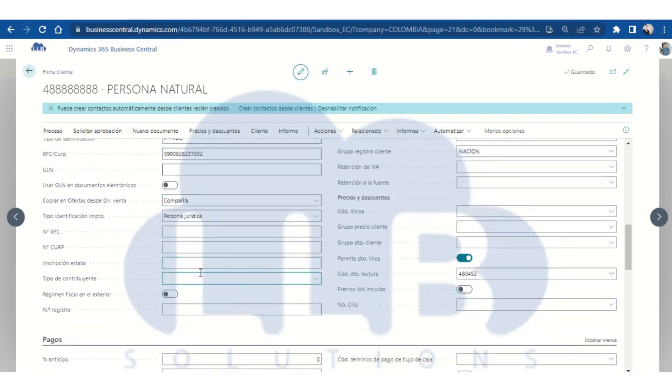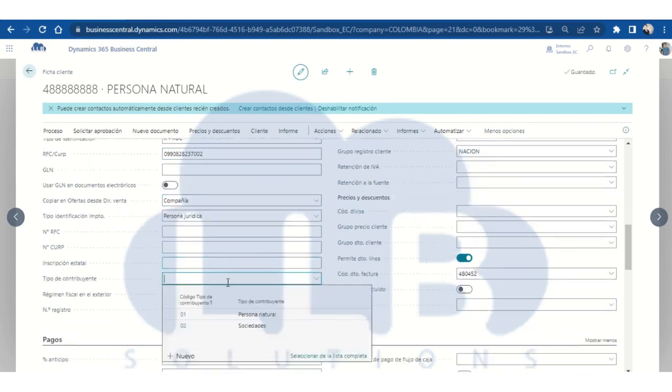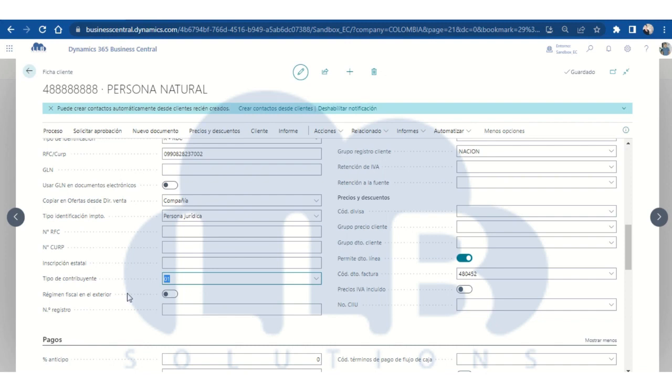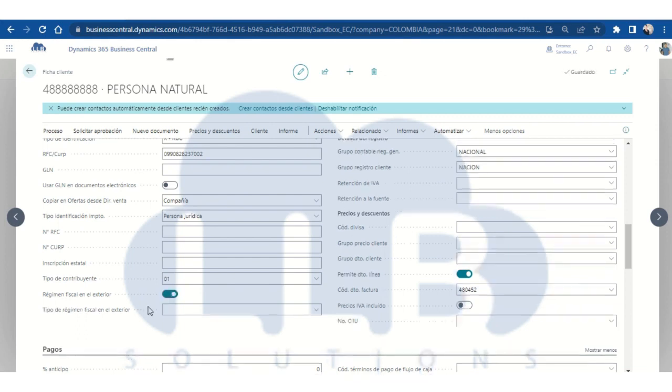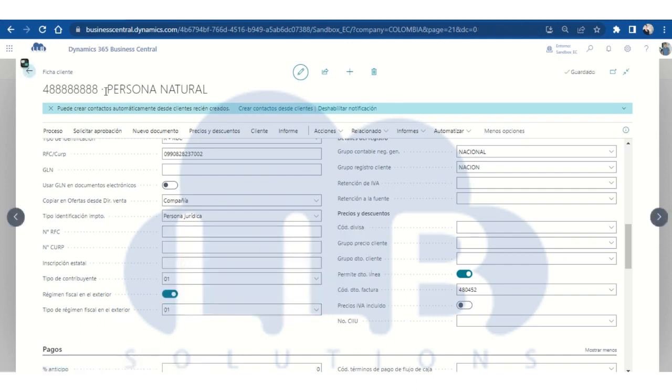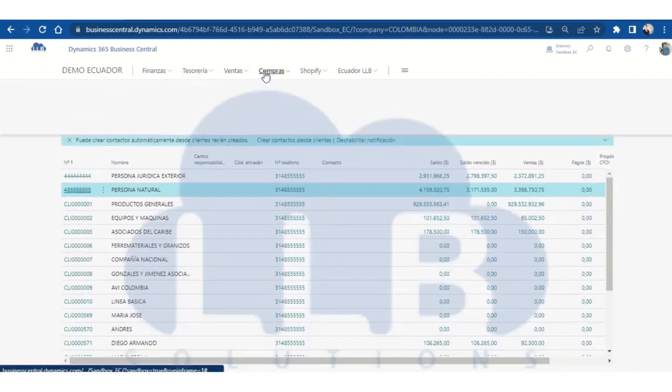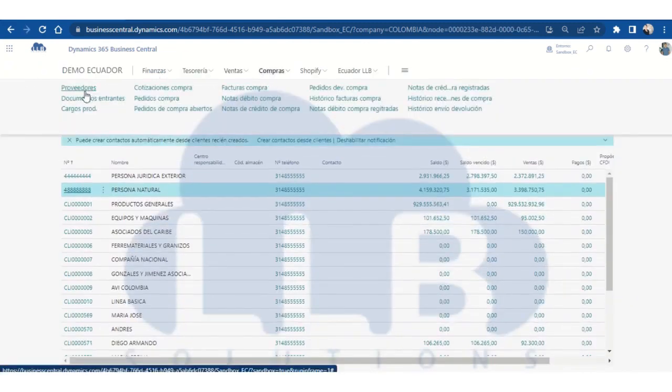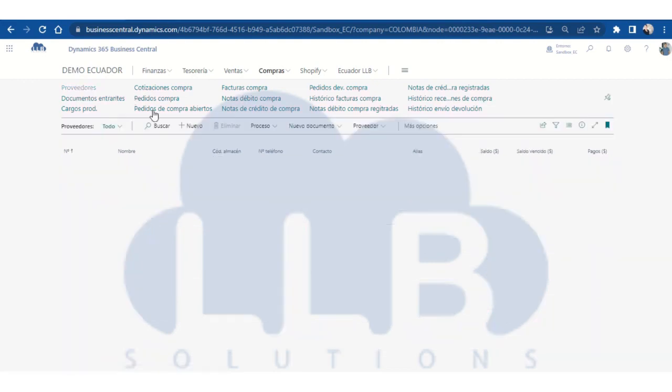We are also going to find additional fields such as the type of taxpayer, if it is a natural person or if it is a legal entity. Also, if this customer belongs to the tax regime abroad. Here we activate the check and we will see which type of foreign tax regime this client has, for example, general regime. These fields can also be displayed in our purchase module and our supplier master.